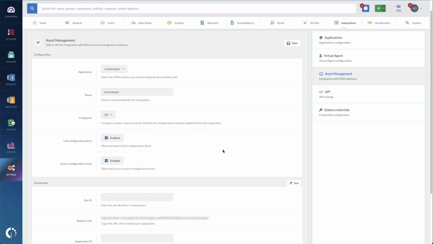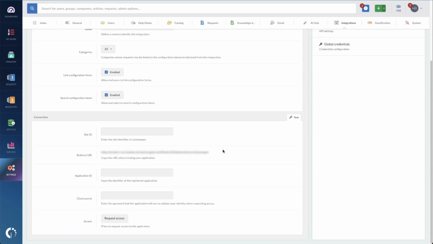Next, we're going to need to log in as an administrator in Lansweeper to collect some of this information: the site ID, the application or client ID, as well as the client's secret. And to get started and make this easy, I'm going to copy this URL right away because I know that I'm going to have to paste this in to Lansweeper. So next we'll get the site ID, and then we'll create an application and grab the client's secret.